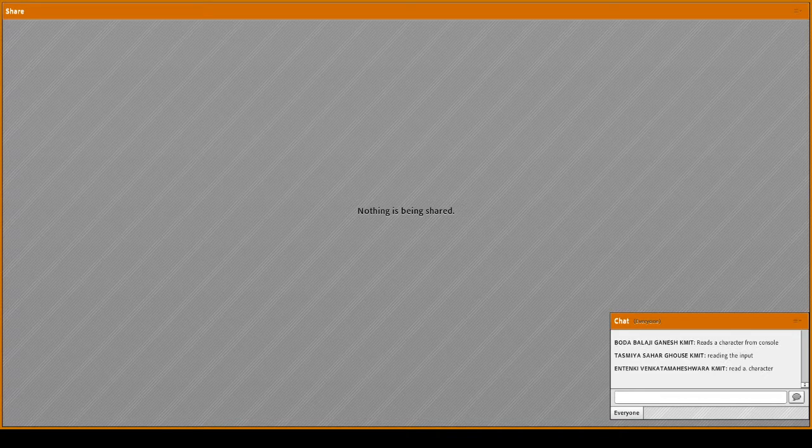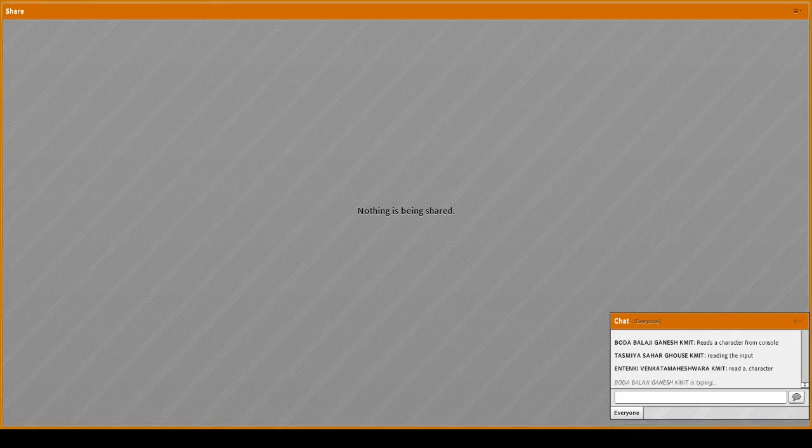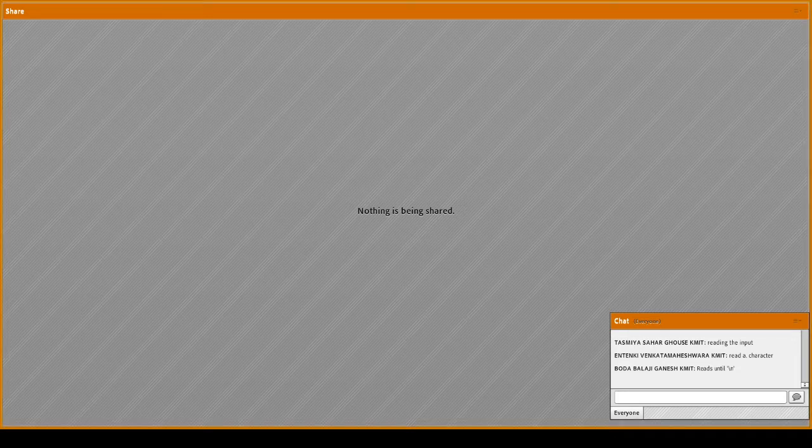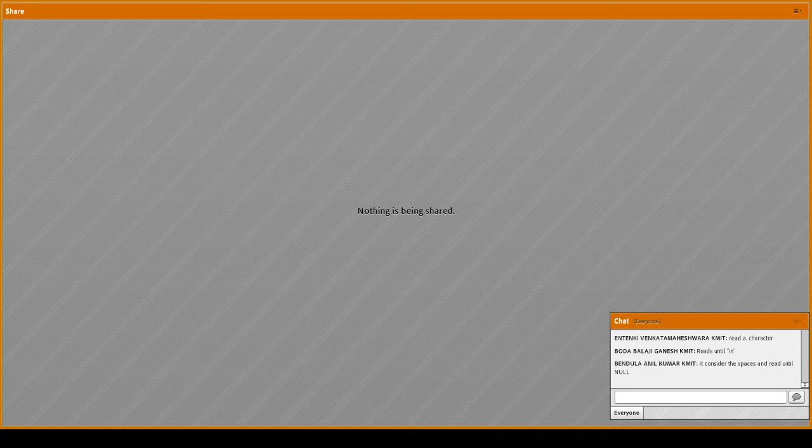Then what is the use of get line function? Okay, it reads a character or a line of text. It also considers spaces. It means it reads a line of text.